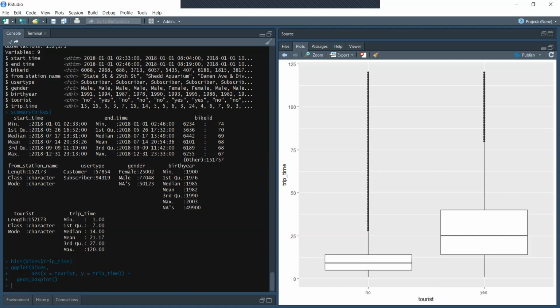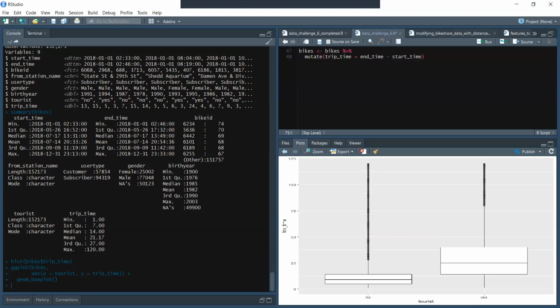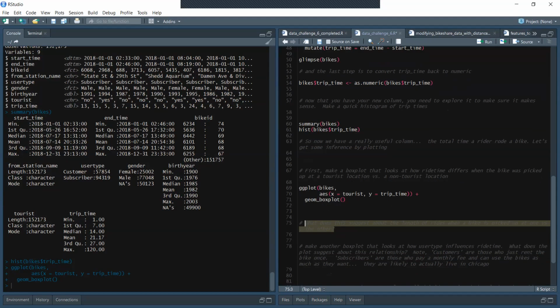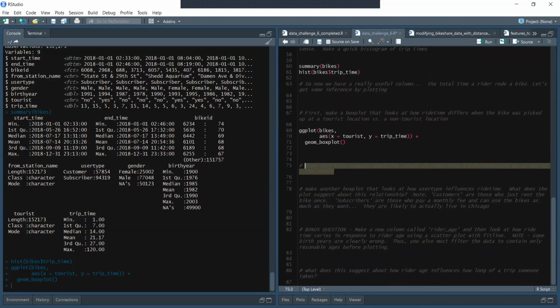Some of the tourist locations really take the bikes for a long time. There could be a number of reasons for that. But it's pretty cool, right? It gives us some inference about how location is affecting how much time they spend on this.